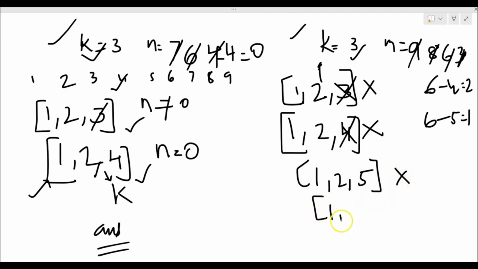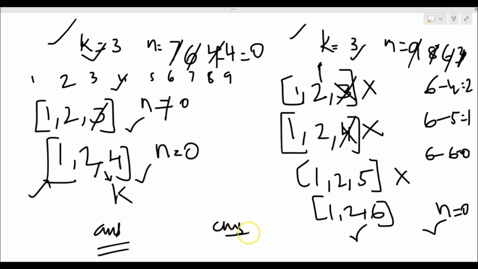In the same way, we'll try to add the next number, which gives 1, 2, and 6. And the n value becomes 6 minus 6, which is 0. So the current subset size is equal to k, as well as the n value being equal to 0, which means this is our valid combination. So we'll insert this current subset inside our answer vector.